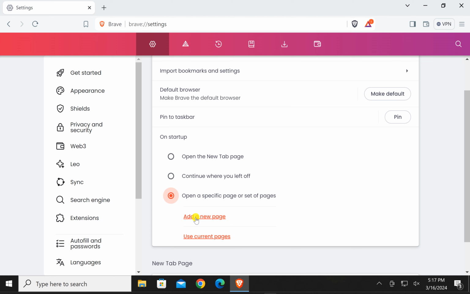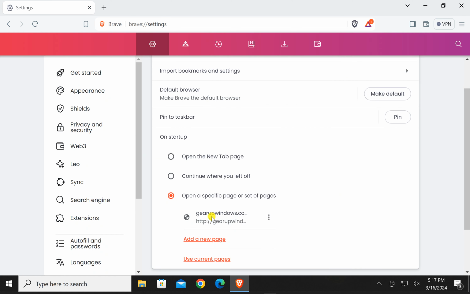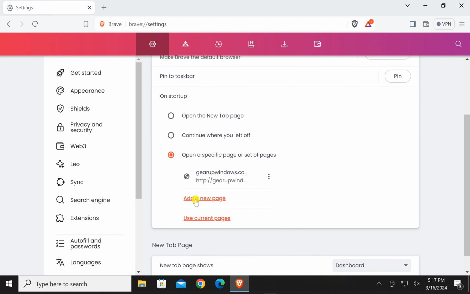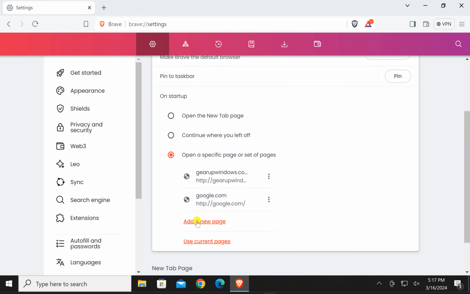Then click on this one Add a new page button, then type your website address you want to open. When Brave browser starts, then click on this one add button to add more web pages. Again click on this one add a new page button. Now type the next address, then click on this one add button. Like this you can add several pages.